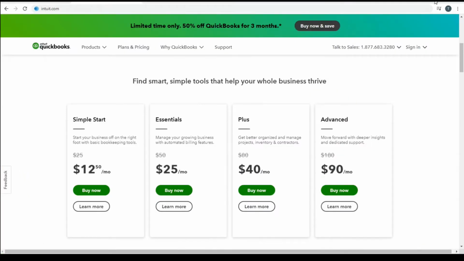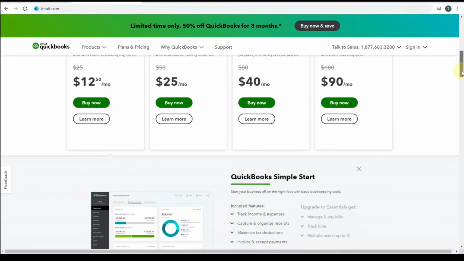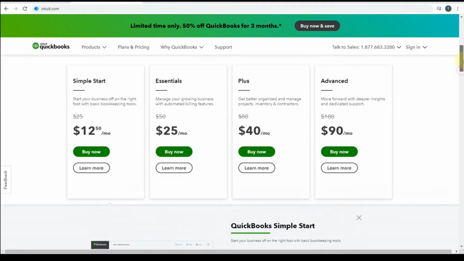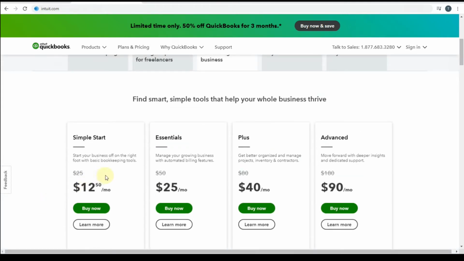When we go to the website, the first four programs right here, which is the QuickBooks Online edition, we will go over the Simple Start. You can always hit Learn More on all of these and compare them. I compare Simple Start myself to Quicken. It is a basic checking account.